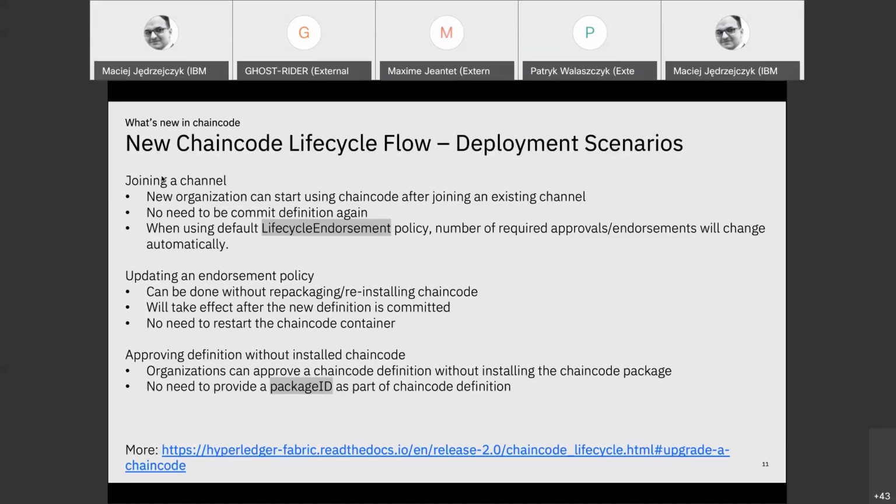The default lifecycle endorsement policy is going to change automatically. The updating of an endorsement policy can be done without repackaging or reinstalling the chaincode. This is quite an improvement in comparison to Hyperledger Fabric 1.4, and is going to take effect immediately after it is committed through the voting process. So there is no need to make any updates to the chaincode itself by introducing the new package, and thus by having to operationally manage the chaincode container.